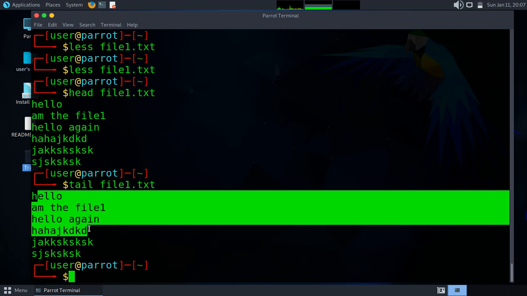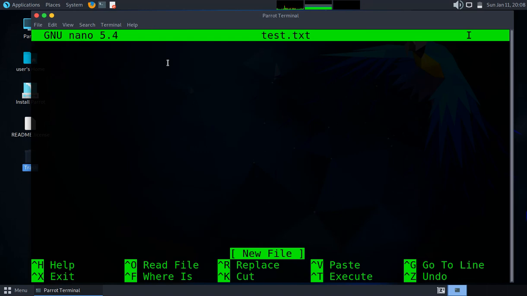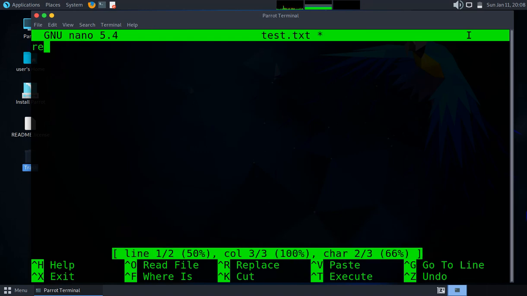So let us now take a look at file permissions. In Linux, every file has permissions. We have the first one, which is read. Let me try to use nano test.txt, so inside, let me explain using nano. For the read permission, we use the R sign. For the write permission, we use W. And for the execute permission, we use X, like that.